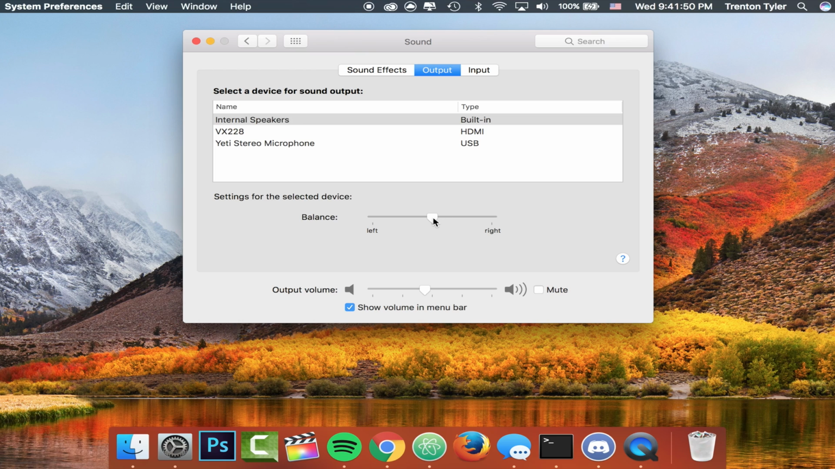So make sure this is in the middle. Obviously, if you have it to the left, more sound is going to come out of the left, none out of the right, and vice versa. So if you have it in the middle, it's going to sound the same out of both ears, and you can go ahead and mess with this. Maybe you can't hear as well out of one ear, and you need to adjust this a little bit. But this wasn't the problem.